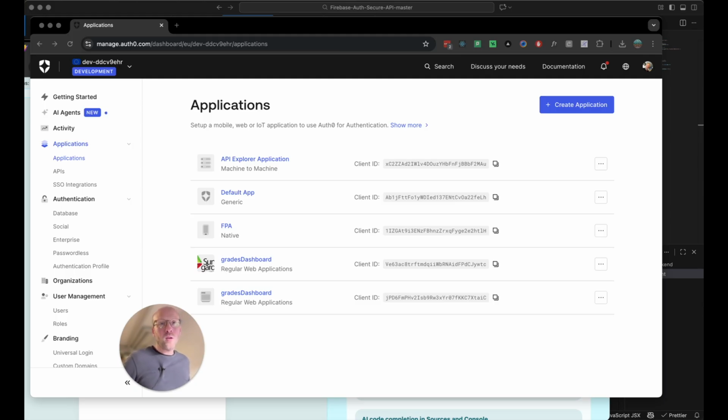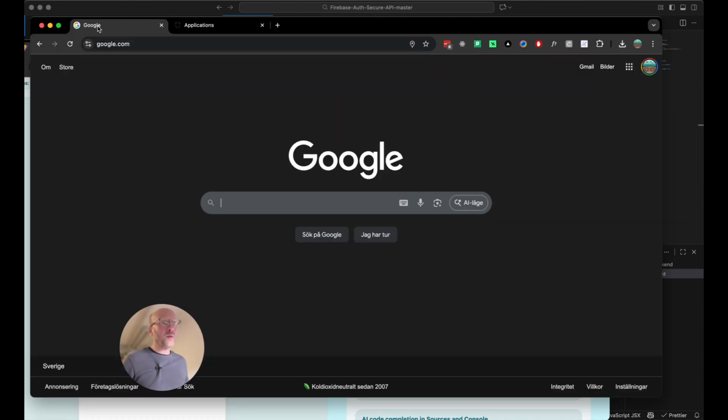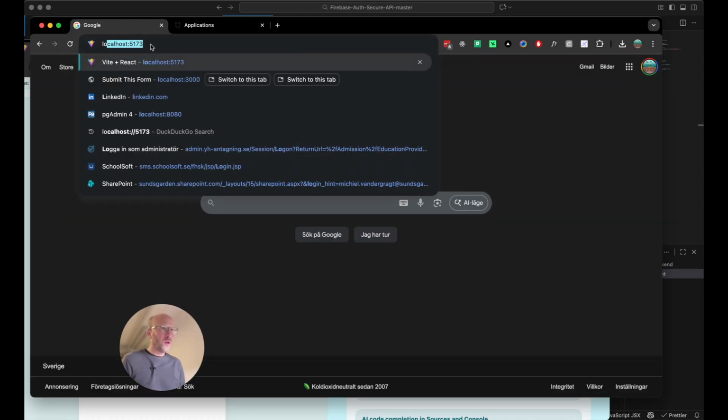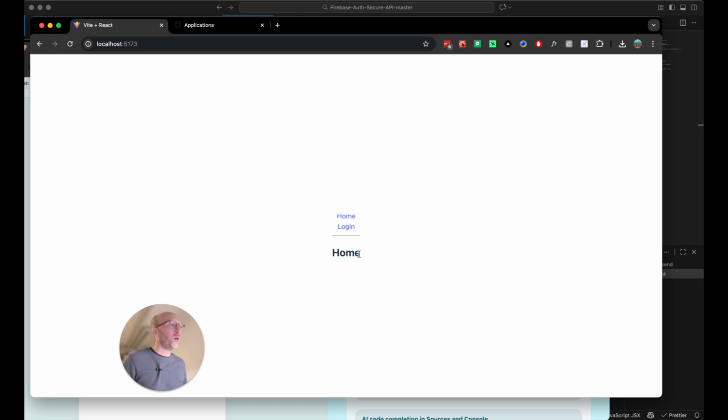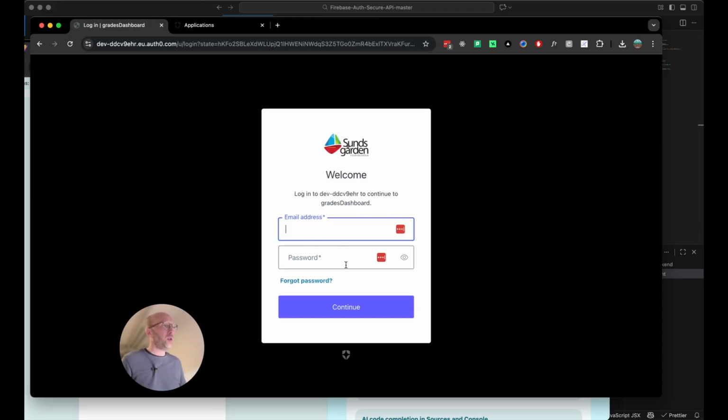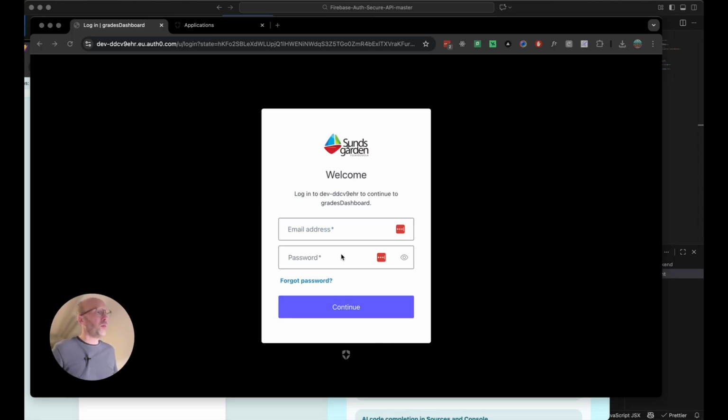So now when I go to, let me show you here. If I go to localhost 5173 and I go and log in, you can see that it's now removed the socials. Okay, because you don't really want that. You want to assign them.